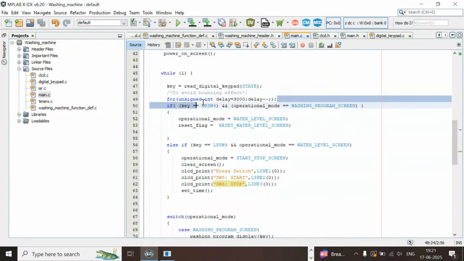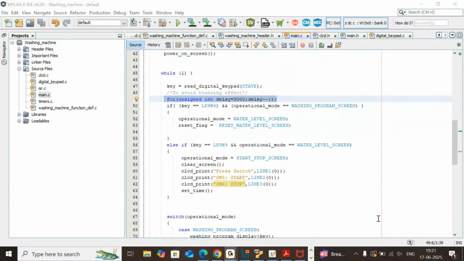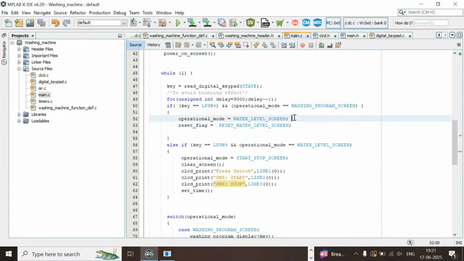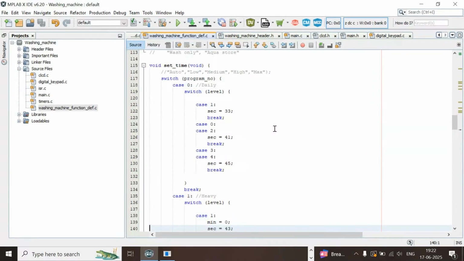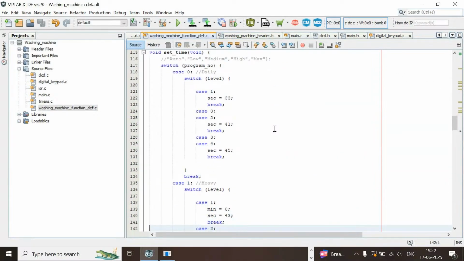So this is delay. Set time. Once set time. Just a minute. Set time, it's a lengthy one. You tell me which one I need to show. Lengthy function.